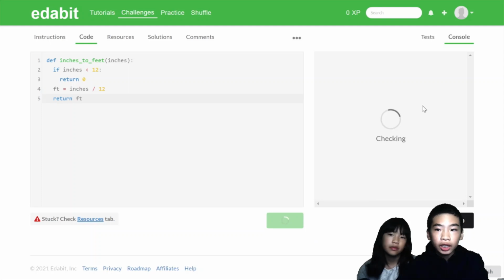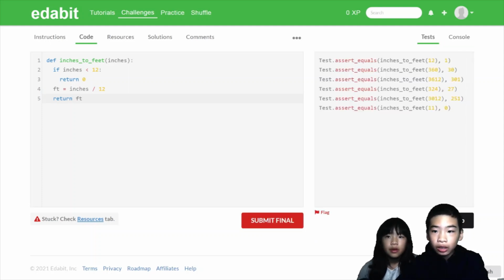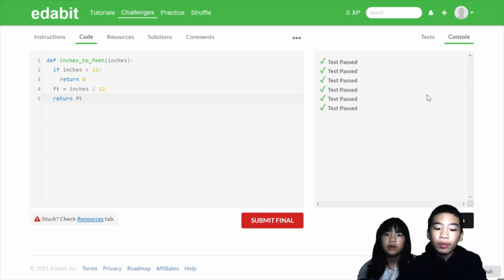Now let's check it and see the test cases. 3,612 inches is 301 feet, and 324 inches is 27 feet. Now we pass all our tests, so on to our next coding challenge.